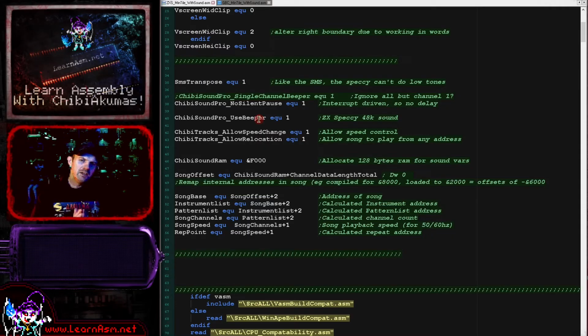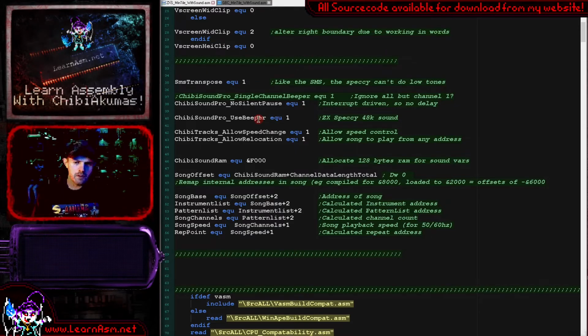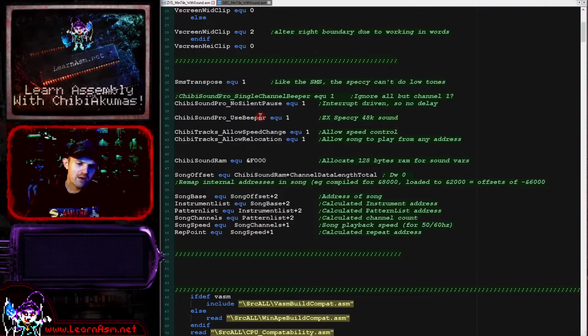Now, the beeper code is basically being hand cranked by the processor. The processor has to do the entire job of building the sound wave. I've covered beeper. If you see my ChibiSound Pro tutorial on the beeper speaker, I covered how that works. But basically, the processor is doing all the work.